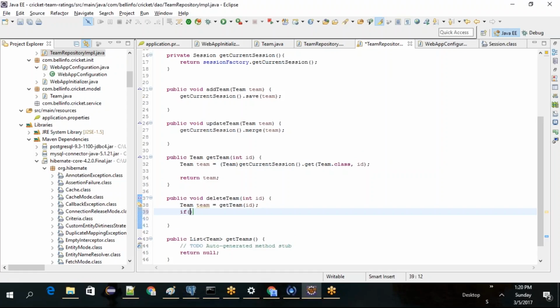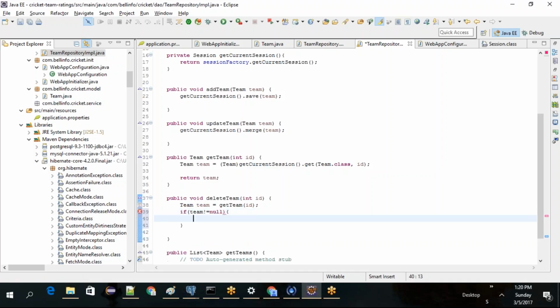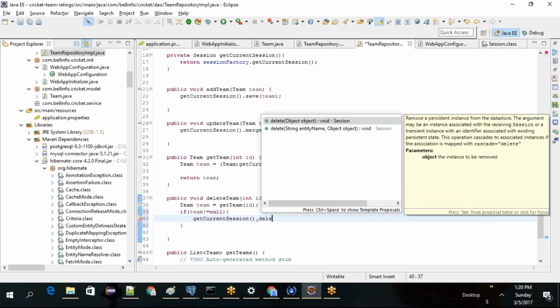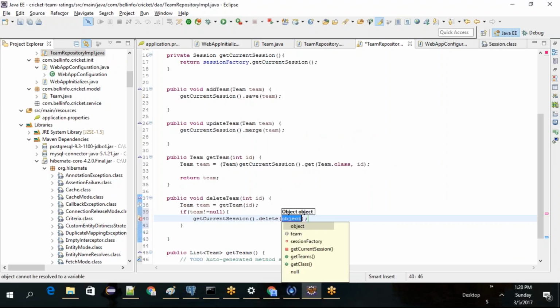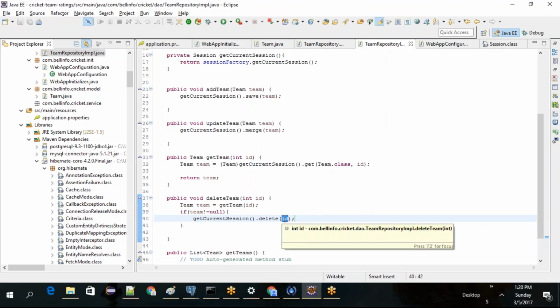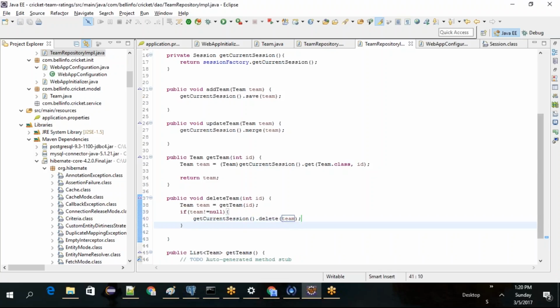So if the team value is not null, which means it is there in the database, let's say I have 10 teams. If somebody asks for team 11, you will get team as null. So you need to check before deleting, right? Trying to delete a row which is not there in the database gives you an error. That is the reason I'm checking team is not null. Then get current session dot delete. Delete team, sorry. Okay.